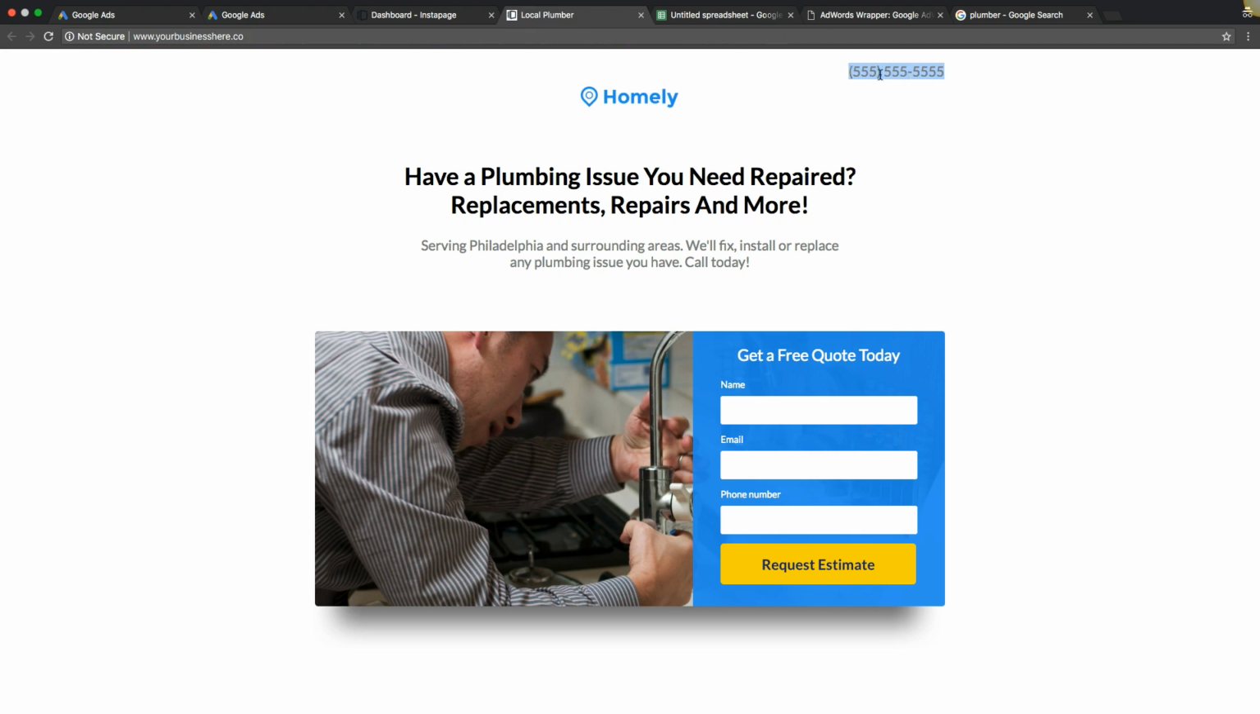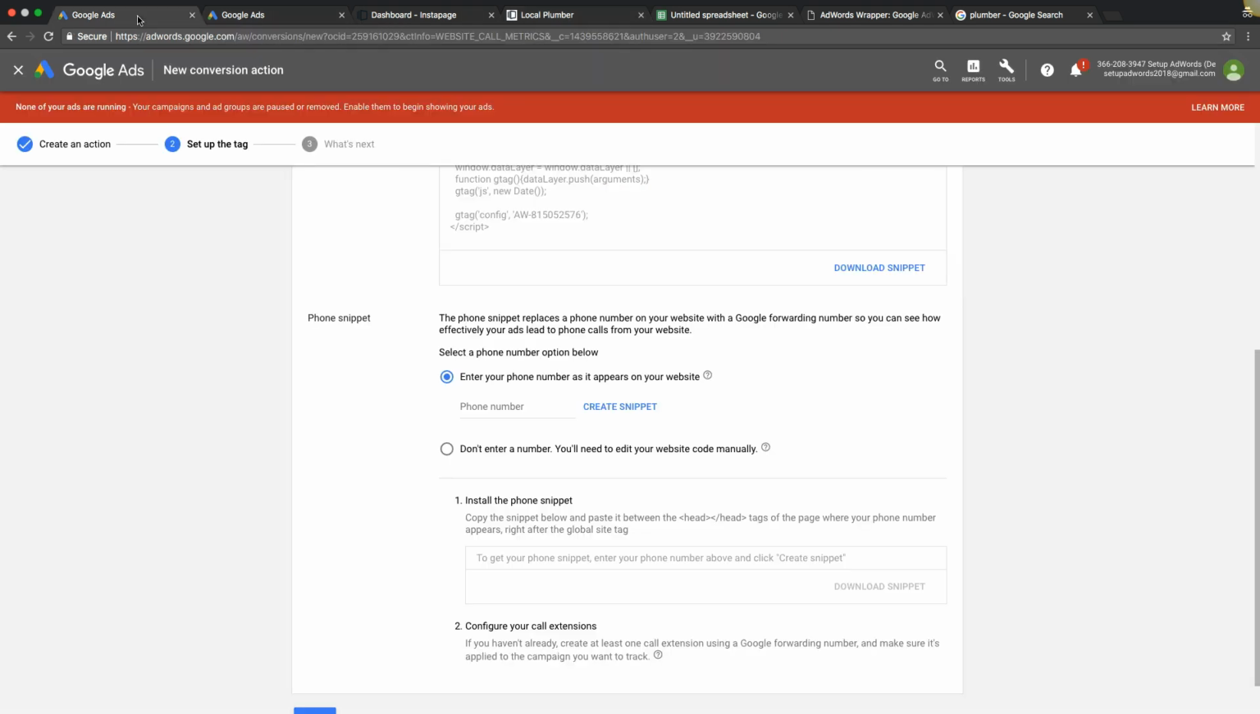Google's going to swap this number out with one of its forwarding numbers to track the phone calls back to the keyword. Really important. It has to be the number that's on your website or your landing page. So we're going to copy that, go back into AdWords, put it right in here, and hit create snippet.